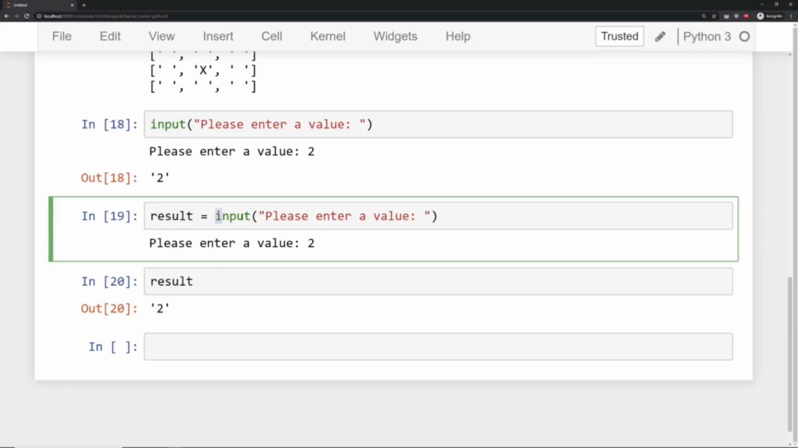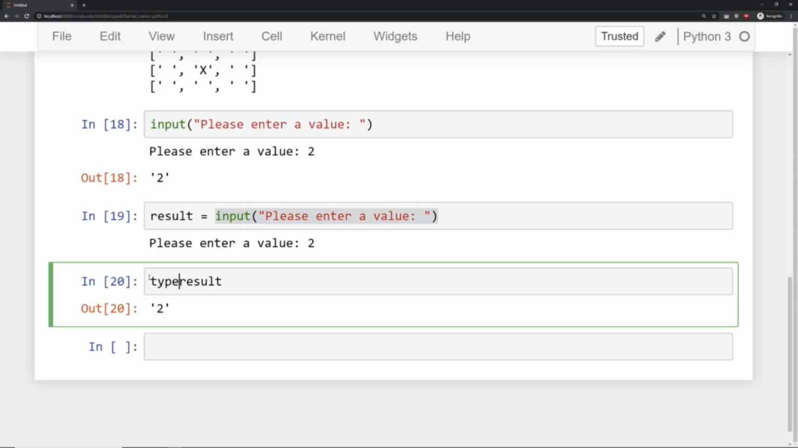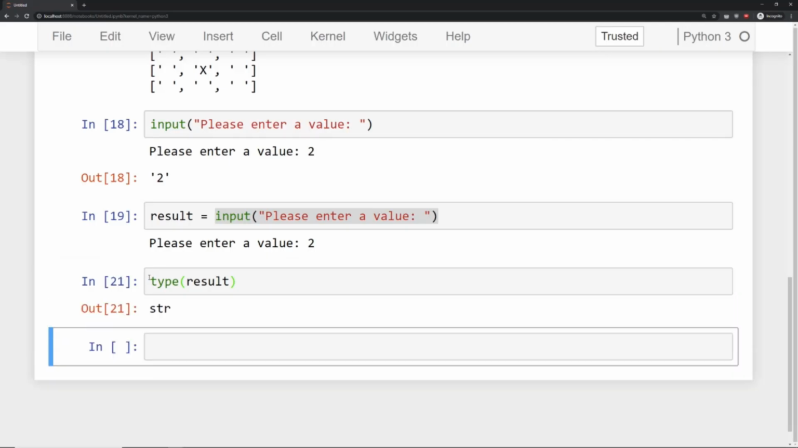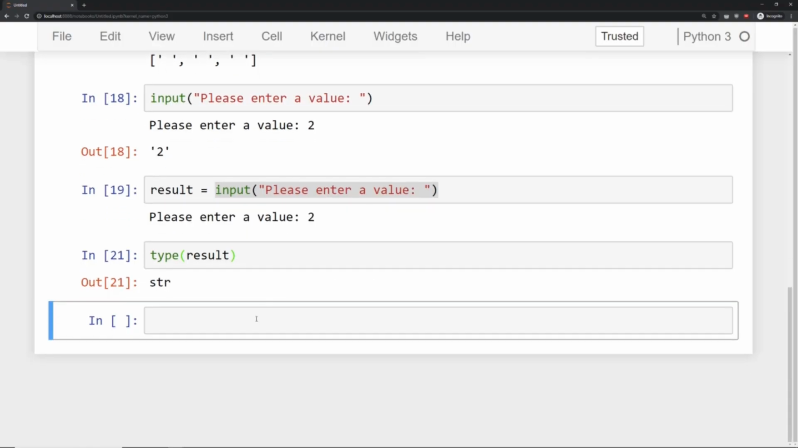Now notice that the input function, whatever you actually pass into it, is going to return a string. So if I check the type of this with the built-in type function in Python, it's str, which is a string type. If I wanted this to be some other type, such as a floating point or an integer, what I would have to do is convert it into an integer or floating point. I can do that with the built-in casting functions.